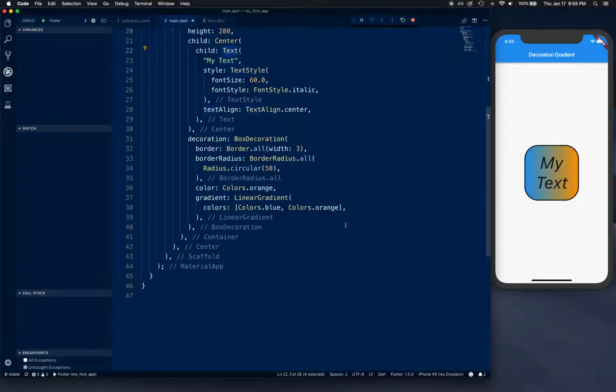within the box decoration. Okay, so if you haven't seen the last video, I would encourage you to see the last video, because this is part of a series. So if you're following along, this knowledge is gonna build upon the last videos as you see them.